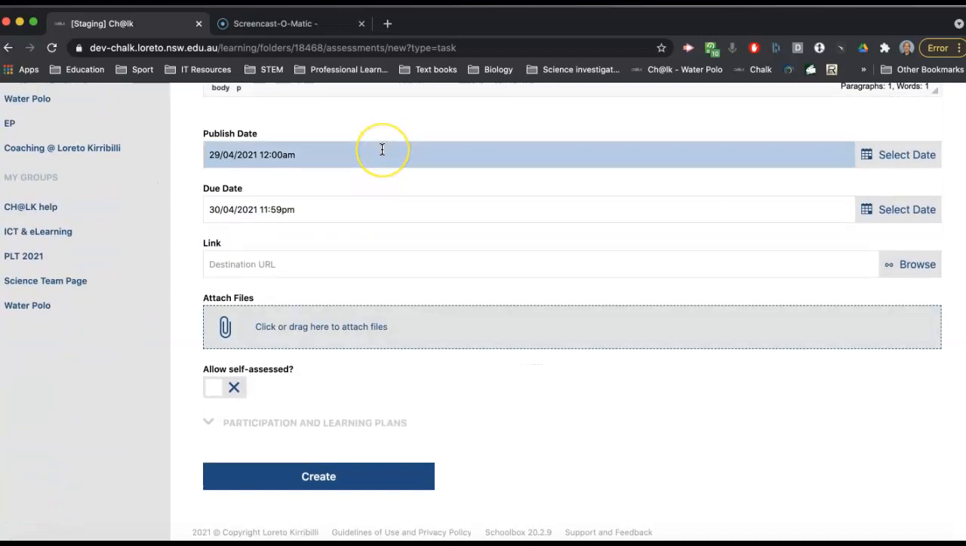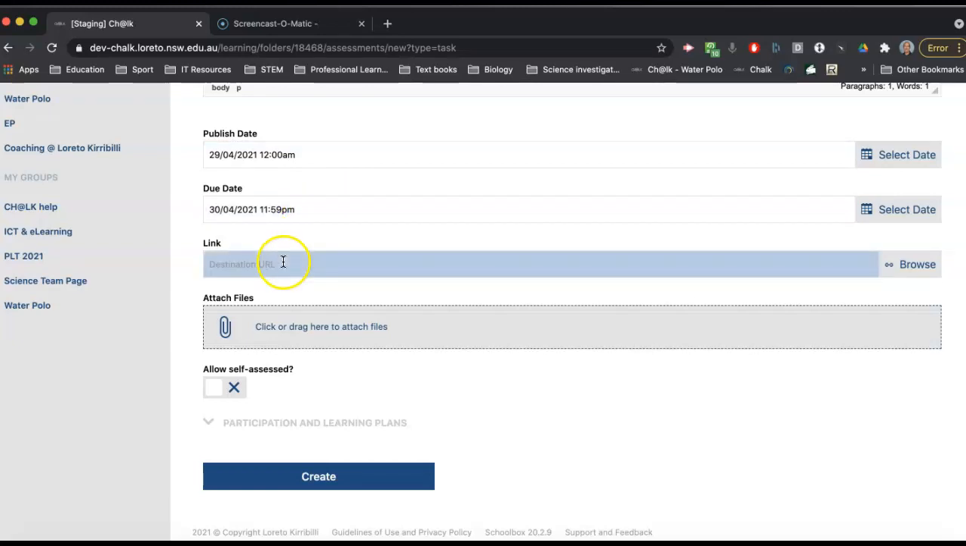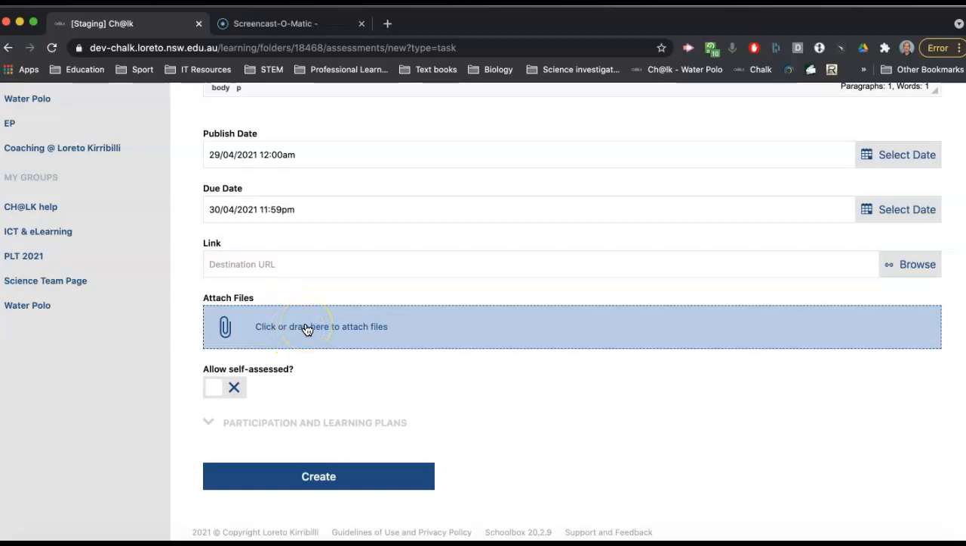The published date is the date that it will appear on the student's Chalk page. Now it will appear on your Chalk page as soon as you complete the setting of the task, but not on the student's page. And the due date is obviously the date that it is due. You can add a link or a file that you might want to attach. This box here allows students to self-assess. So you can have students self-assess that they've completed the work, and then you can go and check later on that they have. So then we create our task.